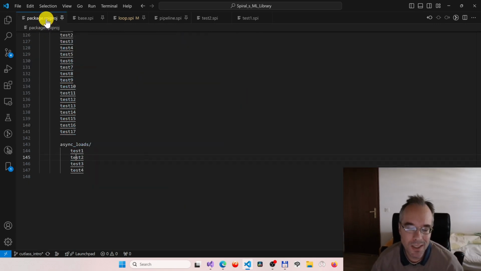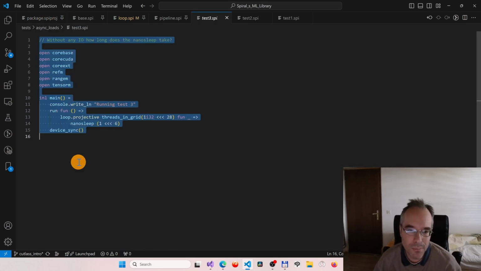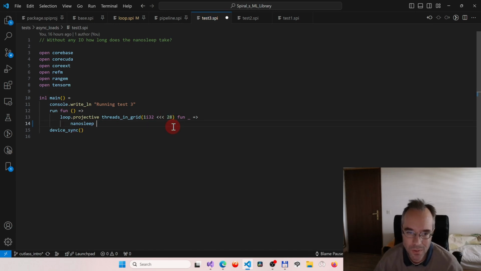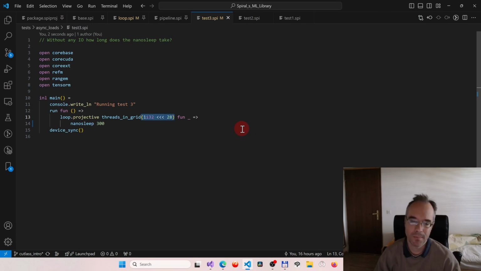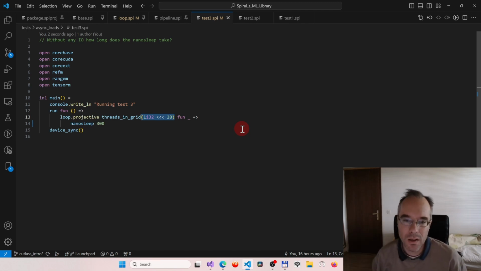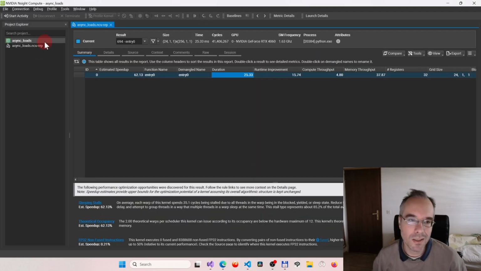So what I did here, I made an example that only has a nanosleep instruction. Let's make it 300, just like in the previous examples, and you can see the loop size is the same as the tensor size previously. It's 250 million roughly, 2 to the power of 28. So if we compile this and then run it, then what will we get?